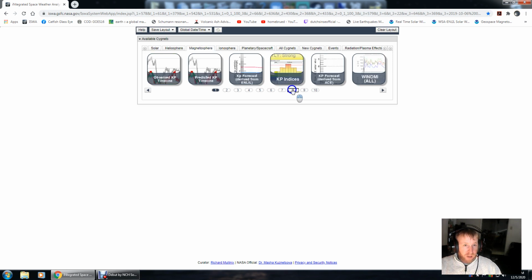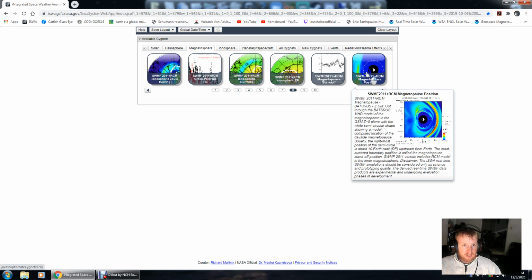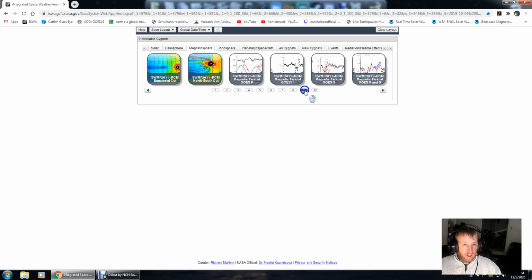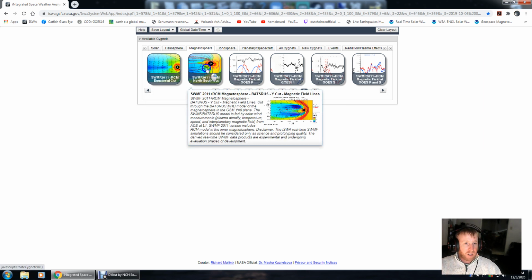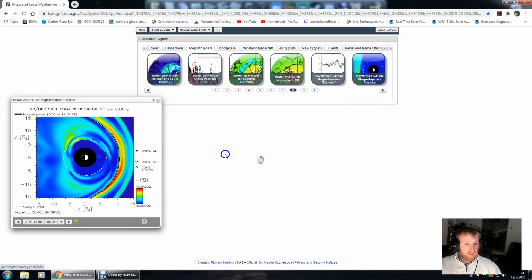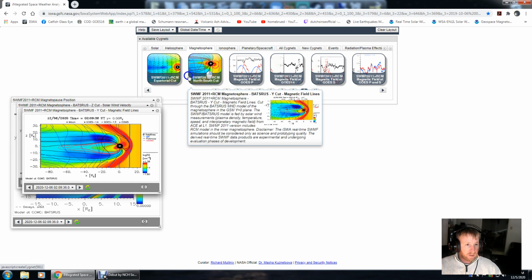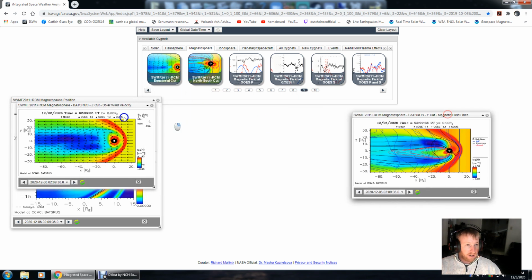You go to page 8 to find the magnetopause position. Page 9 has the solar wind and magnetic field lines. So you just click on them, and there you go. Go to 9, then you click. Now we have 3.